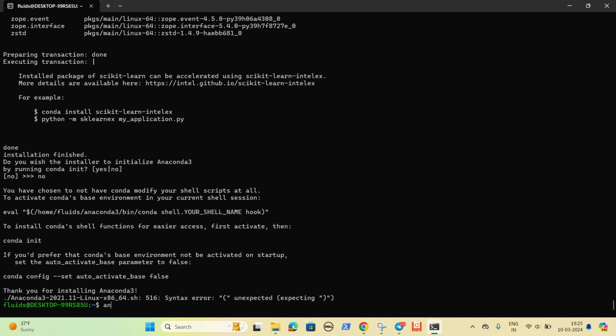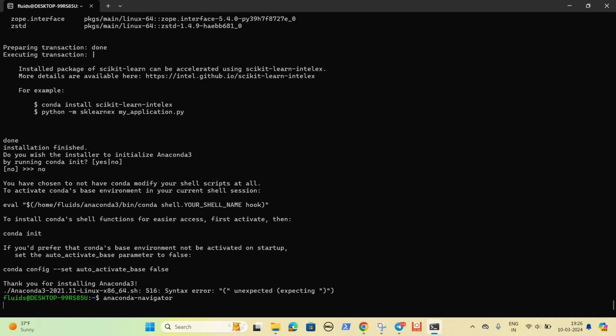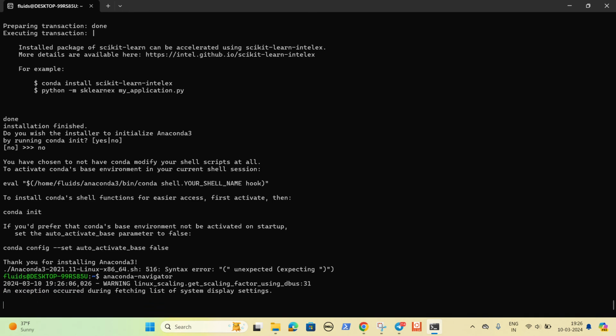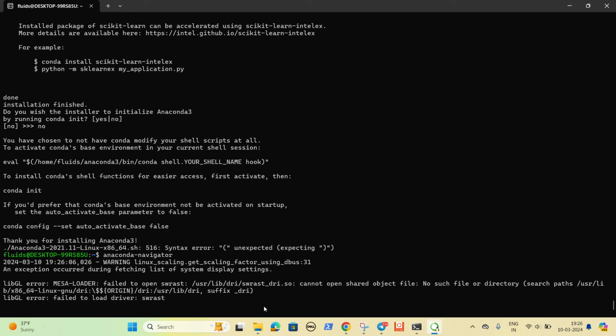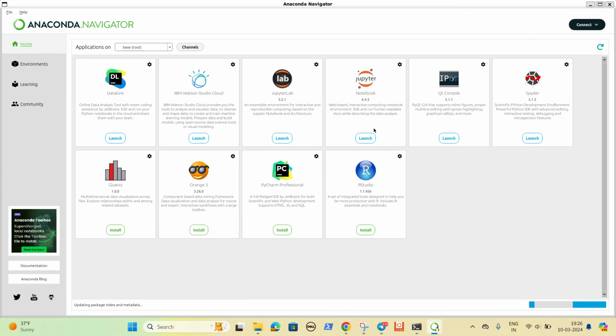So you can type Anaconda Navigator. Here you can see Anaconda is starting, and so we have successfully installed Anaconda Navigator in Windows 11 with Windows subsystem for Linux and in Ubuntu 22.04.